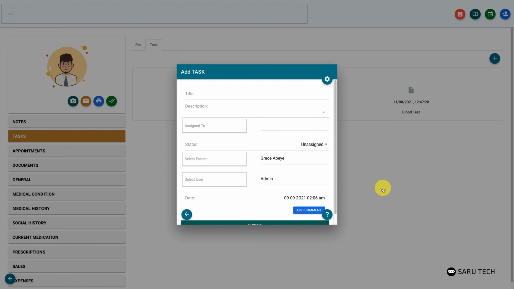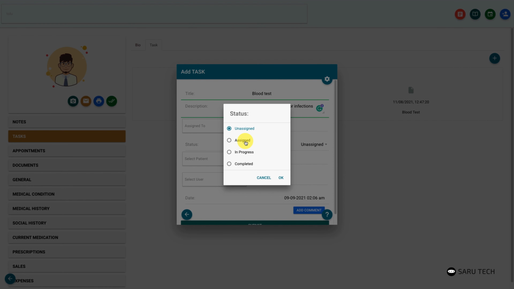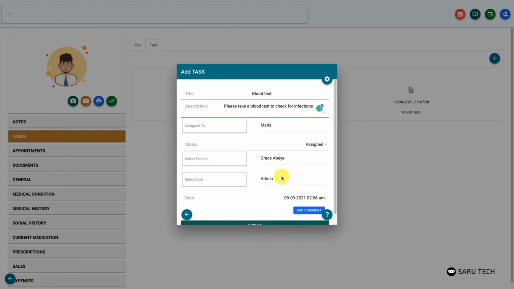Use the Add Task button to define tasks that need to be done for a patient. For example, if the patient requires a blood test, you can create the task and assign it to a member of staff. By default, the status of a task is unassigned, so once a task is assigned, you should change the status to assigned. I have assigned this task to a nurse called Maria.